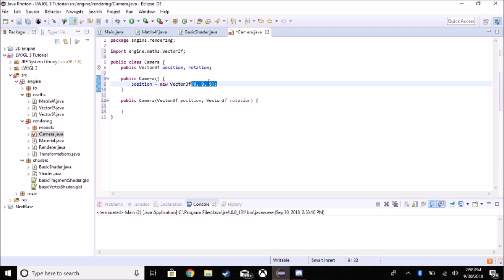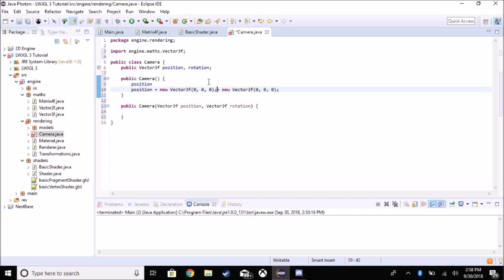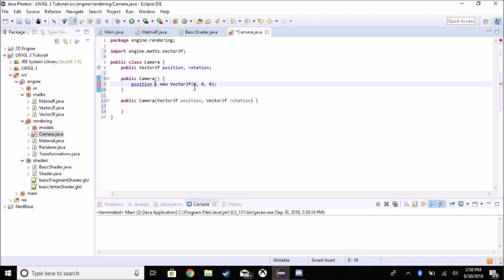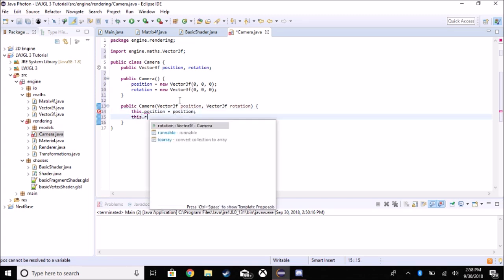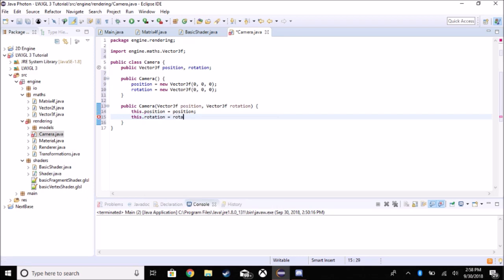So is rotation. I'm just going to copy that, and instead of position, we're just going to call this rotation. So here, we're going to do the same thing, except it's going to be this.position is equal to position, and this.rotation is equal to rotation.